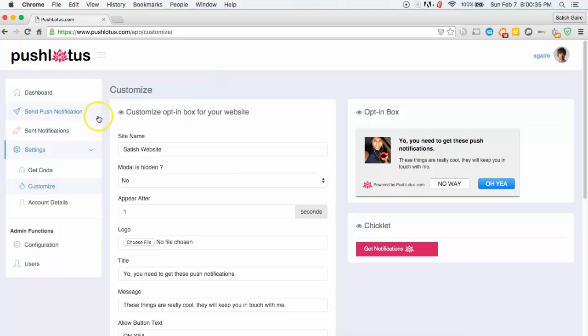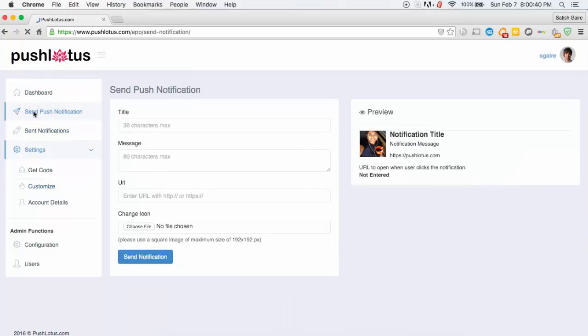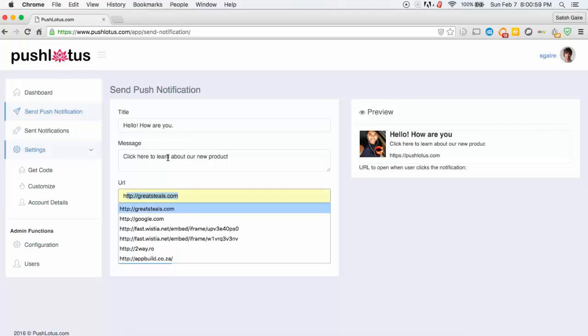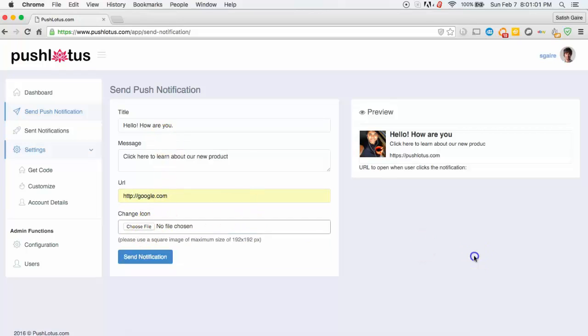Once that has been done, we're going to click on send push notification. We're going to type up, "Hello, how are you?" whatever you want. Then type up, "Click here to learn about our new product," whatever you want. You'll also type up your website, and you can change the icon per notification, okay? Let's click on send notification, and instantly you should see something on the screen.